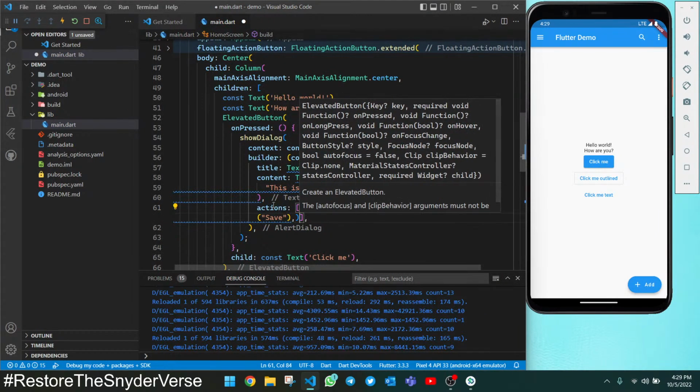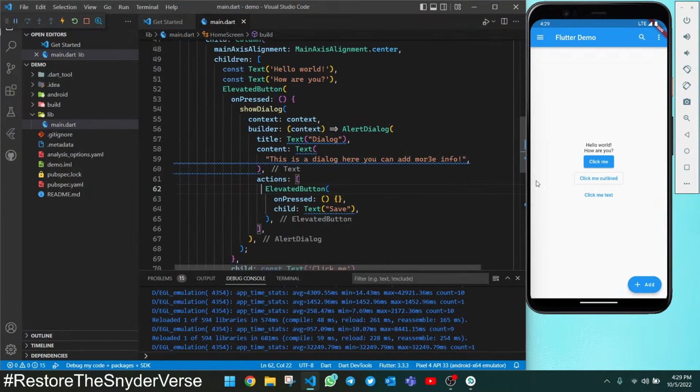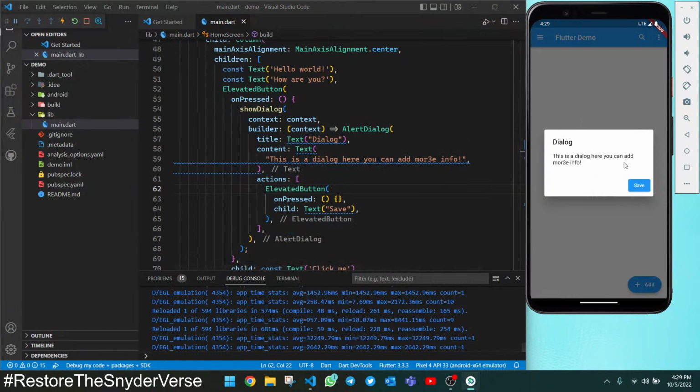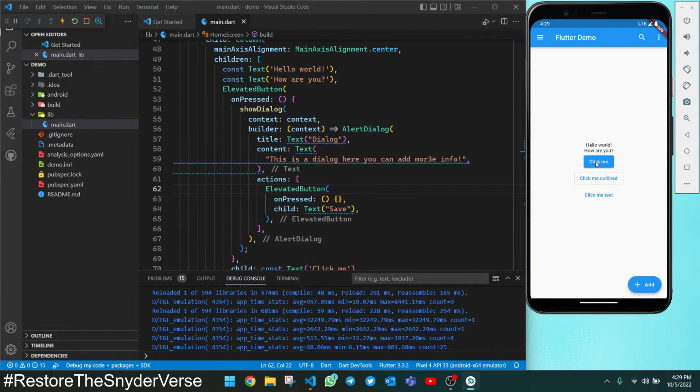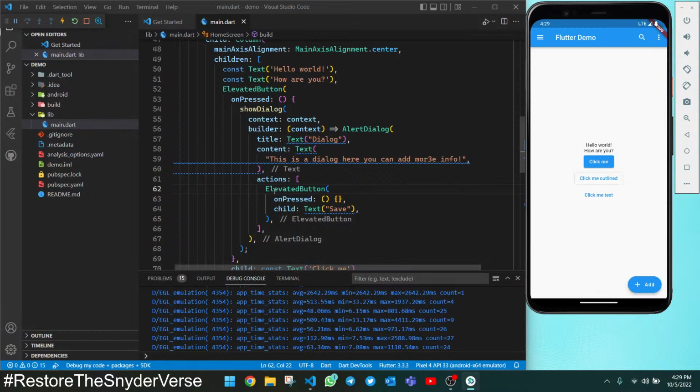Okay, now we have the dialog and we can save it. If this button was save this page, or delete, then we have delete here. Confirm the delete, do you want to delete it, and then confirm. Or we can add another button, like cancel.